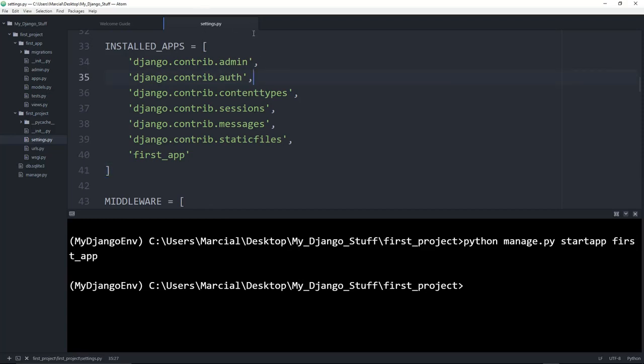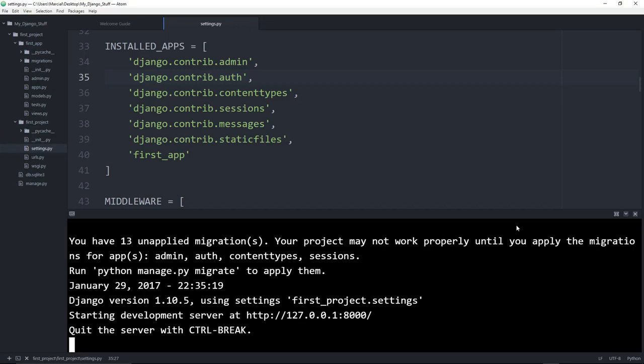And with Atom, what's nice is there'll be a little blue dot here to let you know that you haven't saved it yet. To make sure all of this actually worked, we're just going to run the server again one more time and make sure we have no errors. So I will say python manage.py runserver, hit enter, and as long as I don't get any errors, then everything should be working fine.